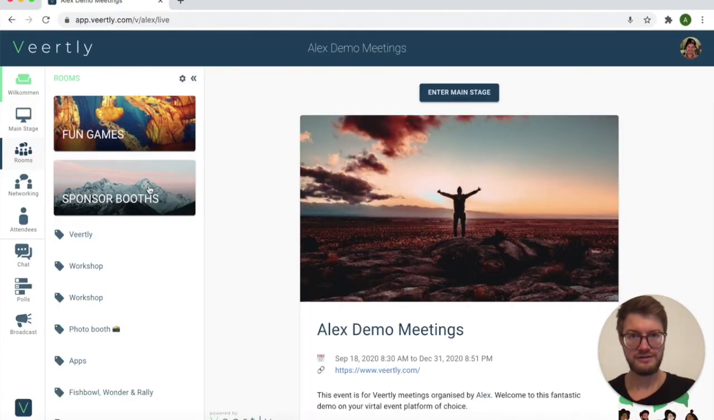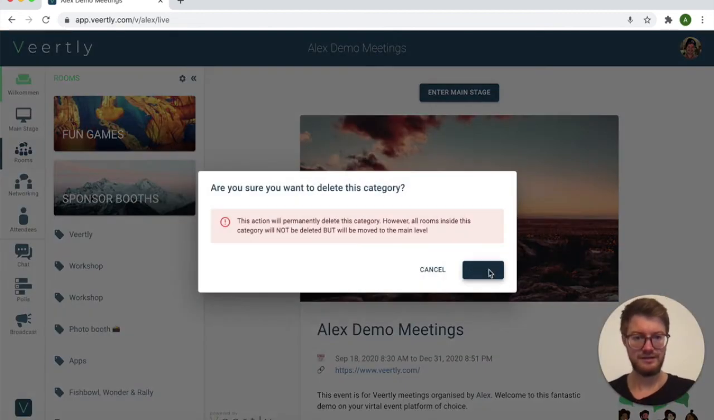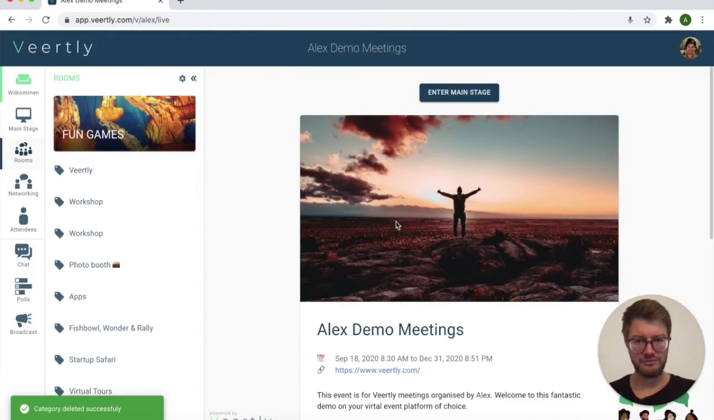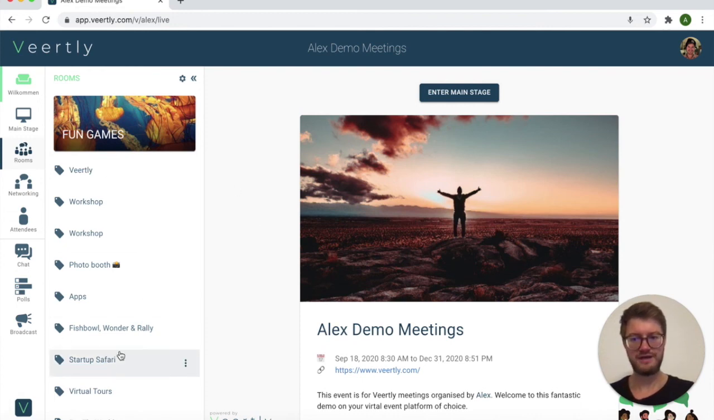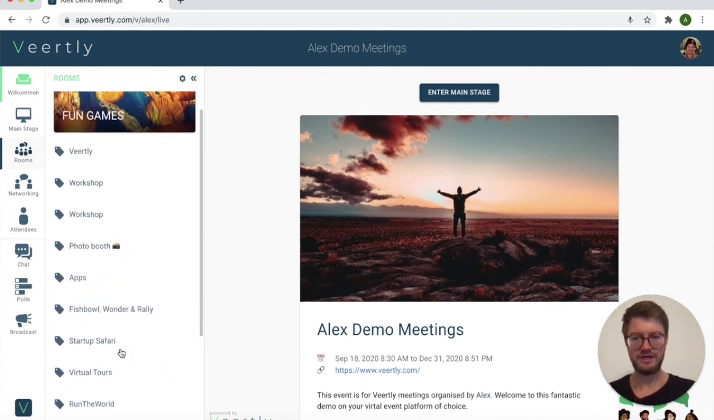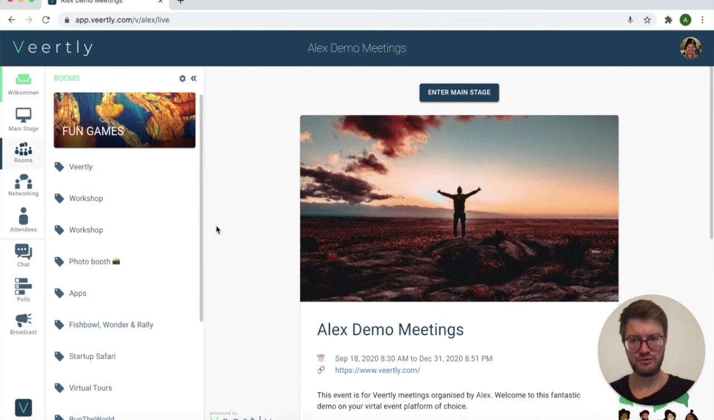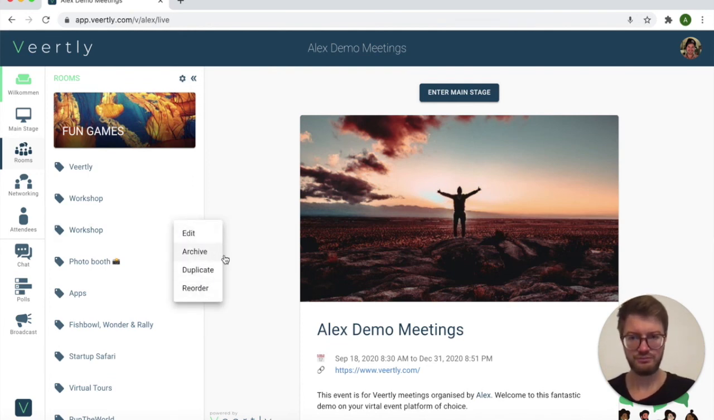Furthermore, if you want to delete one of the categories, you simply right click on it, you say delete the category. Important to mention that it's written there, the rooms will not be deleted automatically. They will be moved to the main area again, so they're now back here. If you want to delete a room, you simply right click on the three buttons and say archive room, and then the room will not be visible anymore.